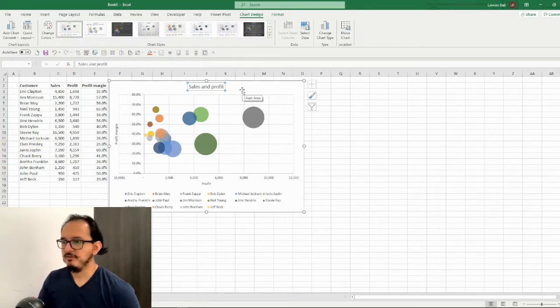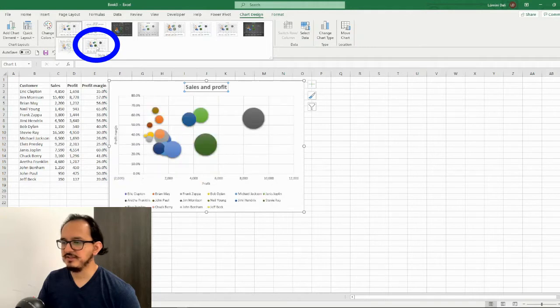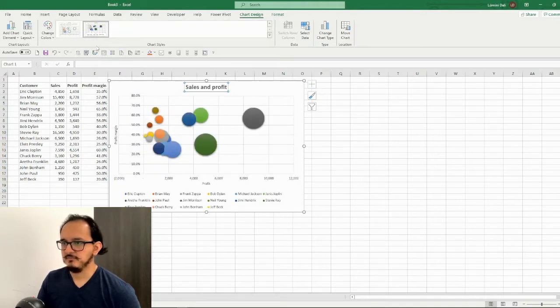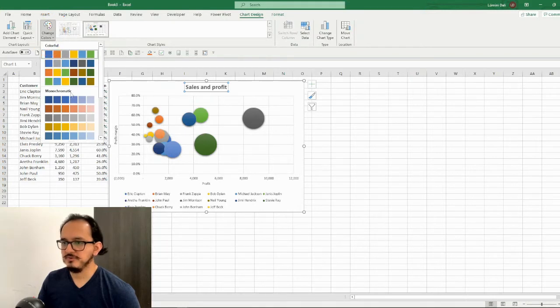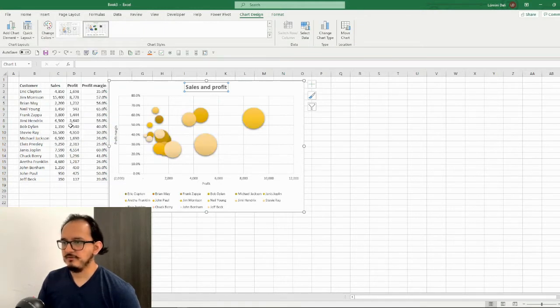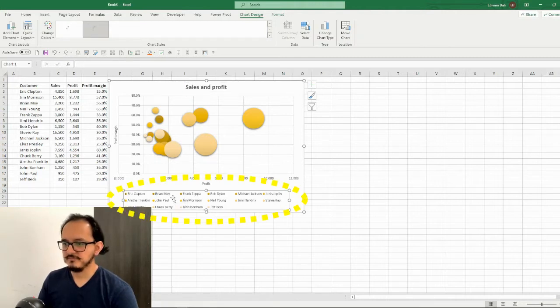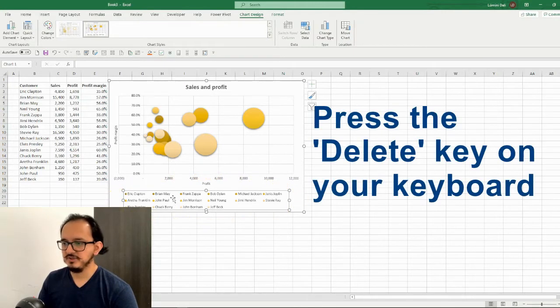Alright, and now I'm gonna select a different style for my chart. So still on the chart design menu, I'm gonna click in here for more designs, and I'm gonna select the design number 10, which is this one right here. Alright, now I want to change the colors of this, so I'm gonna go to the change colors palette, and I'm gonna go to the monochromatic section, and I'm gonna select this one, the gold gradient, dark to light. Now the next thing that I want to do is to remove the legend, so I'm gonna select it, and I'm gonna press the delete button.